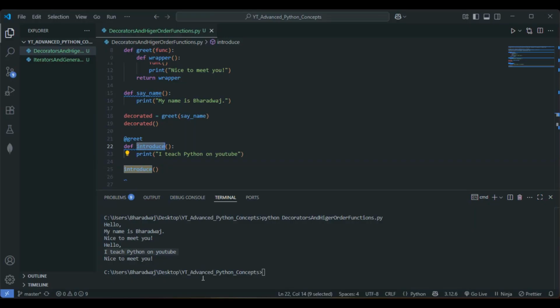So this is it for decorators and higher order functions. I hope the concept of decorators and higher order functions is completely clear, right? Let me summarize whatever we have learned so far. Higher order functions make our code modular and reusable.